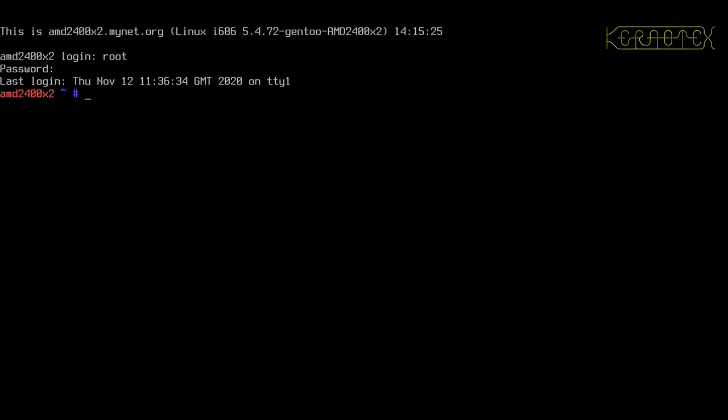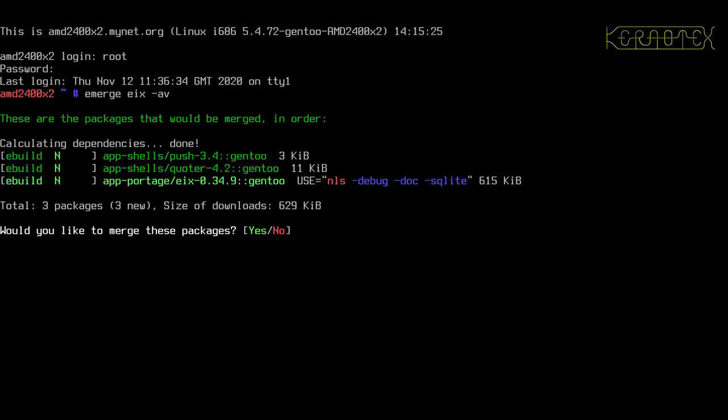So what I'm going to do first of all is to emerge this package, and you'll notice I've done -av again, a to ask, and v for verbose, just to see more information about the use flags. I haven't done the --oneshot option, because I want this to go into the world set, so this becomes part of my profile, if you like, of installed packages. You can see it's pulling in a couple of other packages.